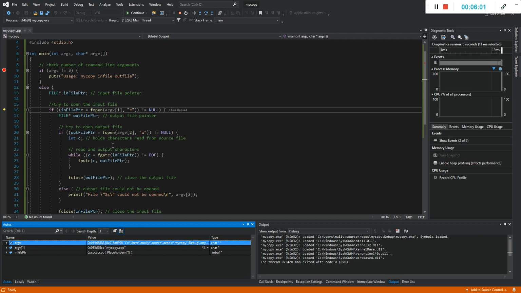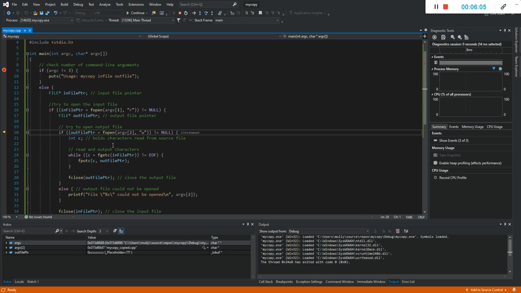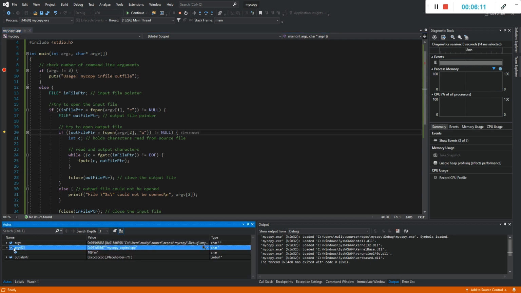I'm going to step further ahead, see if we can see argv2. And there you go. At this stage, I can see argv2, and argv2 contains mycopy_copied.cpp. So everything is the way it should be.